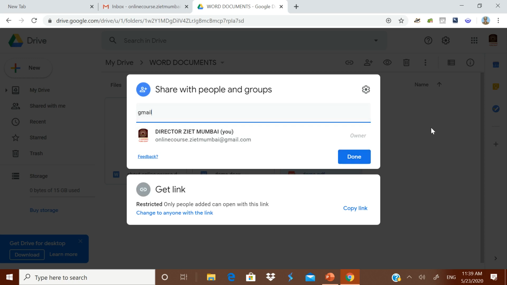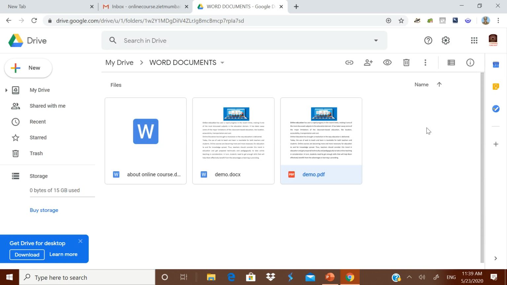you have to click done so that it will go to the Gmail account. Otherwise you can copy the link and then share it in their Gmail or any other mail, or you can send it by WhatsApp also. If they click it, they can view this particular file and they can download it also.